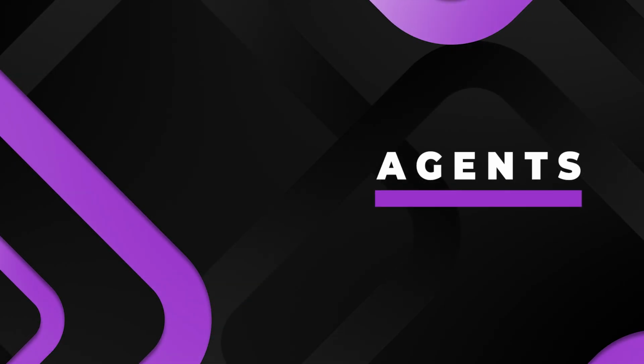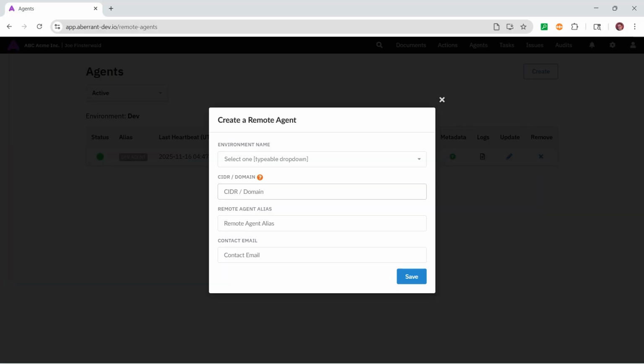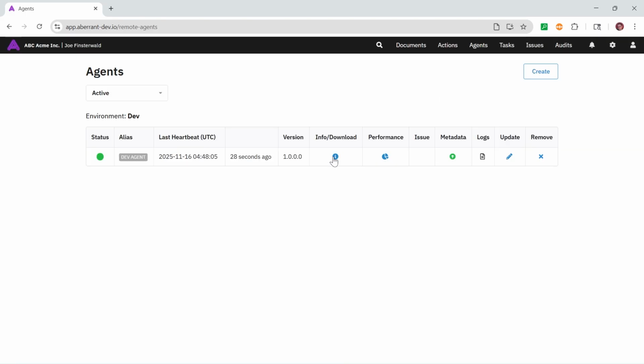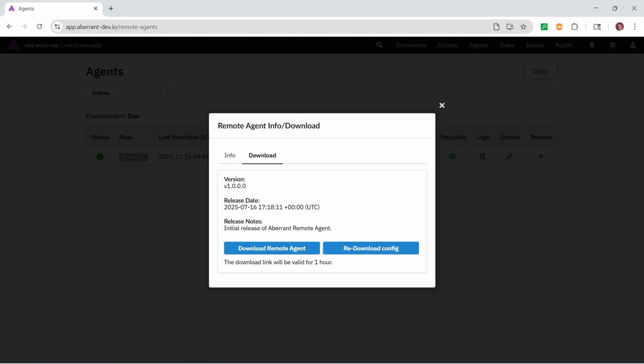Aberrant's real-time compliance engine supports developer-first automation across any environment. Through agents, you can interact with legacy systems, proprietary tools, and modern SaaS products using CLI, SDKs, webhooks, or SOAP and REST APIs. If your environment uses it, Aberrant can connect to it and automate it.